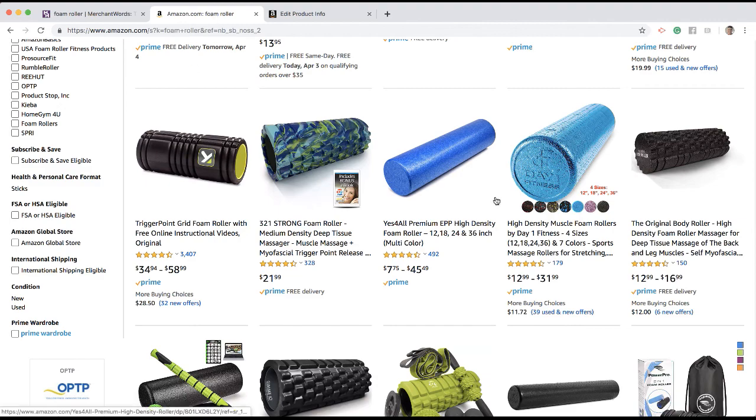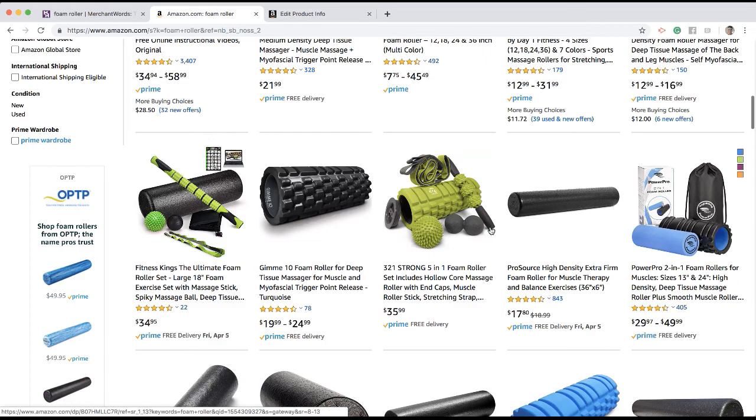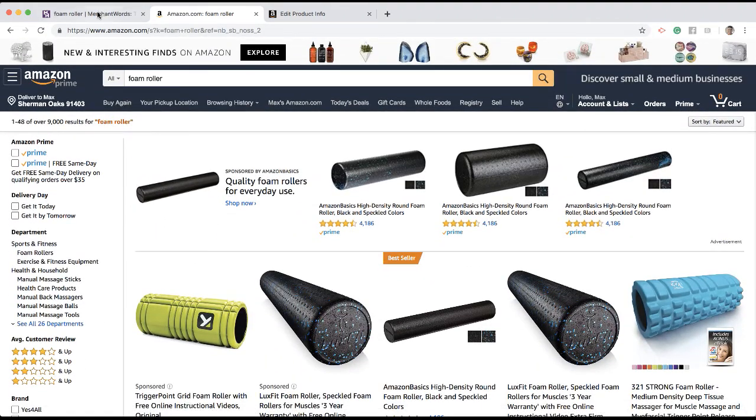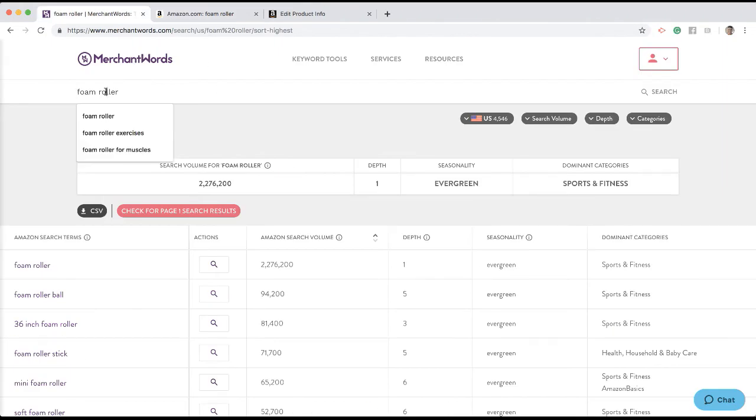Go through your top 20 listings for your keywords here, and you can really find what people are using in their listings and what's working well. Because obviously if this guy's got 3,000 reviews, 3,400 reviews, and he's using Trigger Point, you probably want to use Trigger Point in your title as well. Now, you can also take those terms like Trigger Point, and we can go back through Merchant Words and type that in.